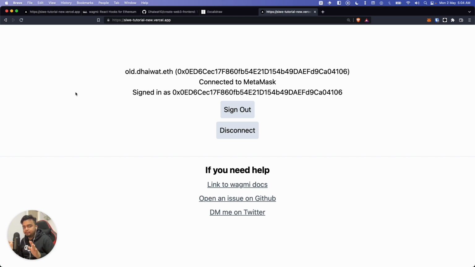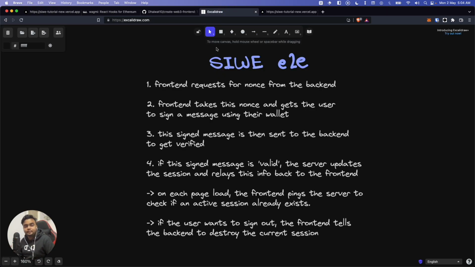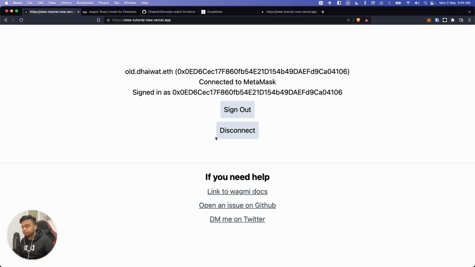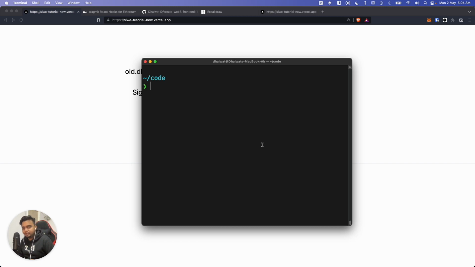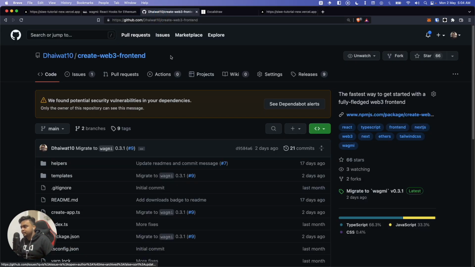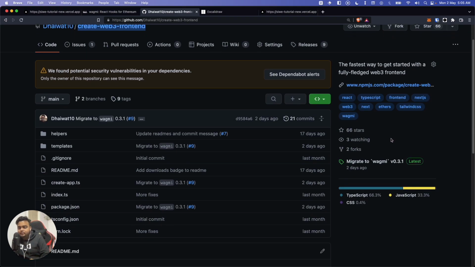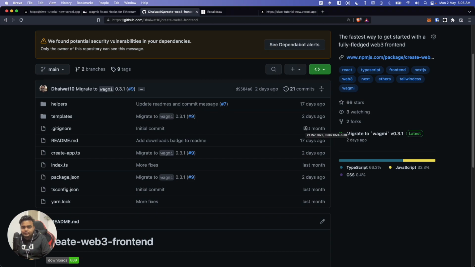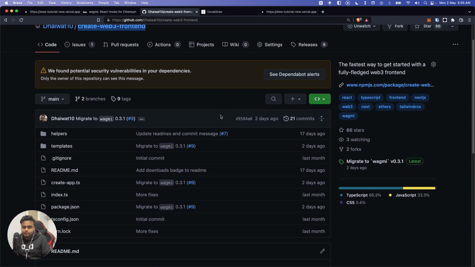It's not that difficult. Let's run through it now. To follow along, all you really need is Node.js installed on your machine, and just pull up a terminal. We will be using this tool that I made called Create Web3 Frontend. If you have used Create Next App or Create React App, it's somewhat similar to that. In fact, the source code for this is 100% based off of Create Next App. It just creates a folder and sets up a Web3 frontend for you.